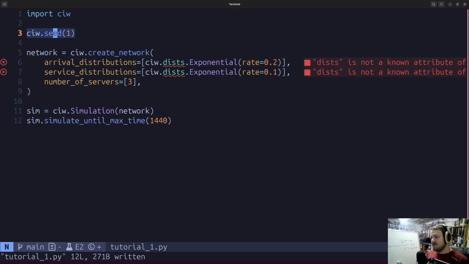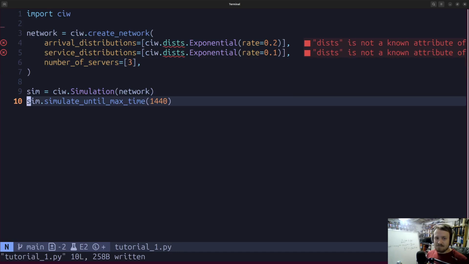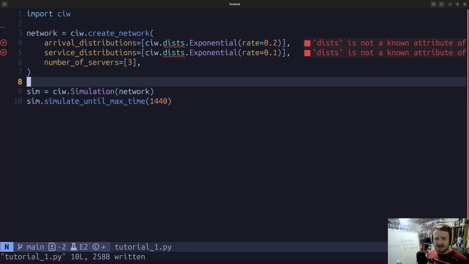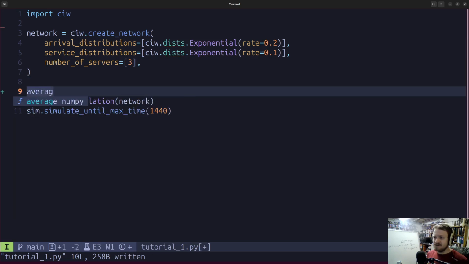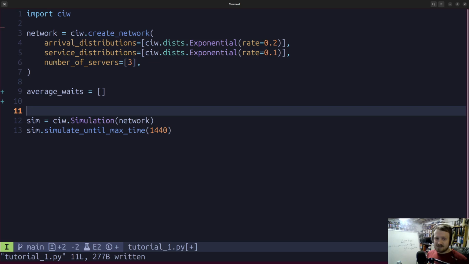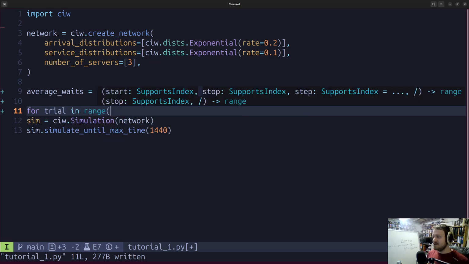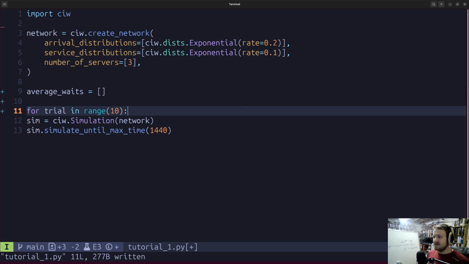So we want to actually run this on multiple seeds to produce a distribution of results of some kind. So let's start taking away some of these little pieces here. For the example that's in the documentation, they look at average wait time. So we'll go average waits, we'll just create a little list there. And then we're going to create a collection of trials. So we could create a for loop for trial in some range, which is really just going to specify a sequence of integers for us. And we'll go 10, so 10 integers.